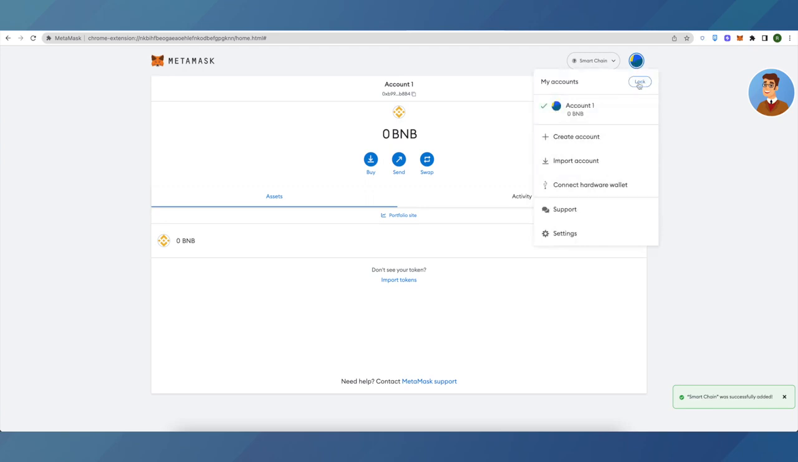The first one is to log out from your MetaMask account. And here you will see the account that you are currently on. You can create multiple accounts on your MetaMask and you can also import a different account to your MetaMask account. And then you will see connect hardware wallet. There are different hardware wallets. You can also use MetaMask for them, like Ledger.